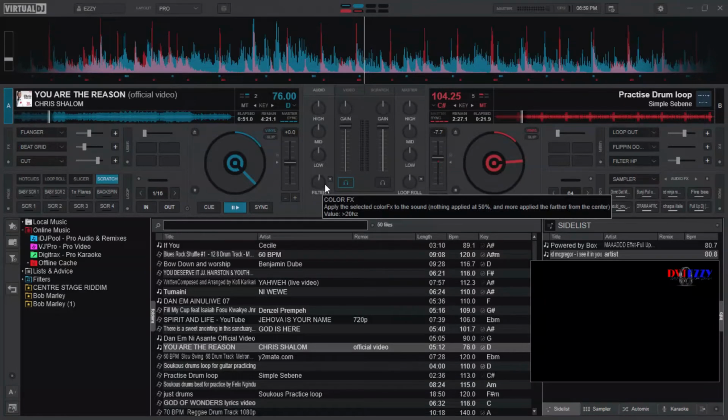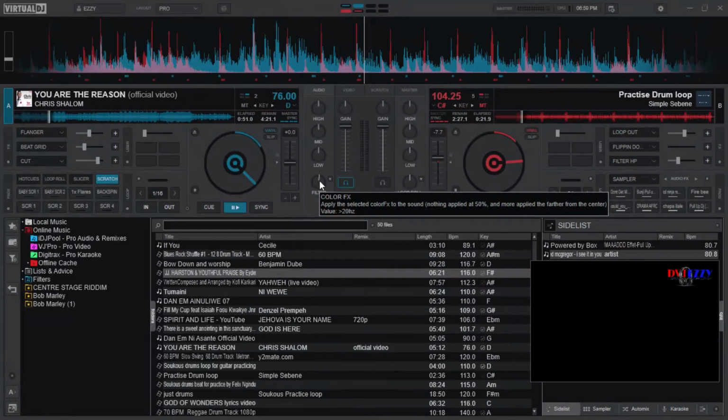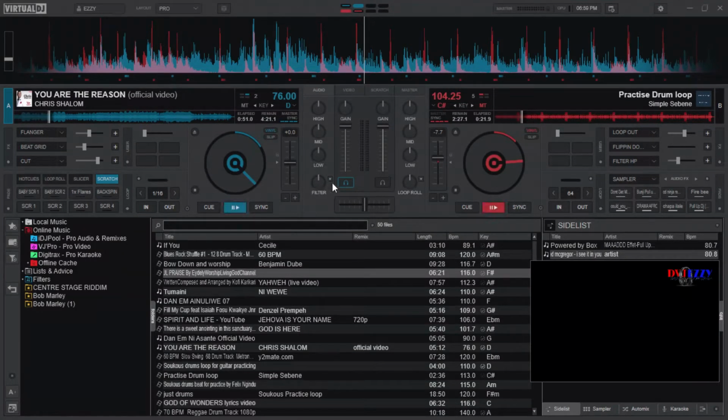It carries you away. When you have a house kind of beat playing, and you use this effect and you time it perfectly, hey, you'll be Martin Garrix. Oh yeah, this is amazing. You'll be doing it, and it will be addictive. You won't just stop doing it.